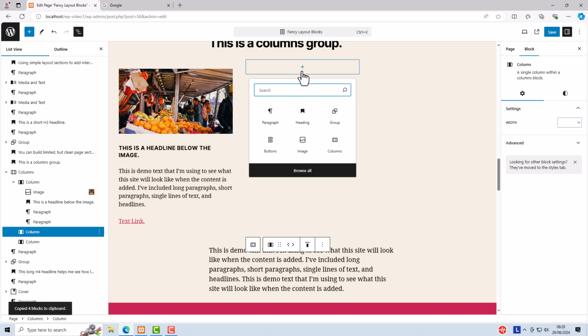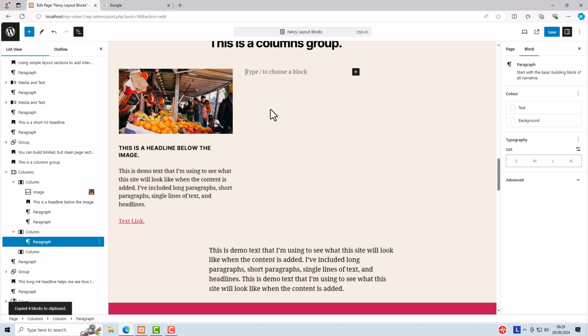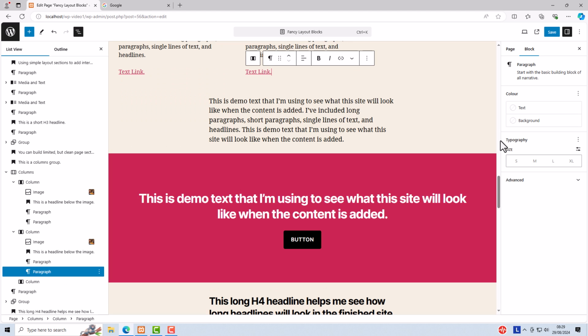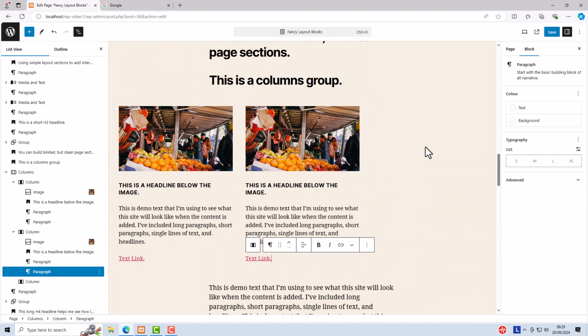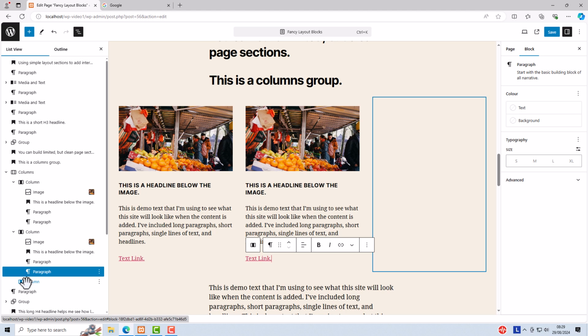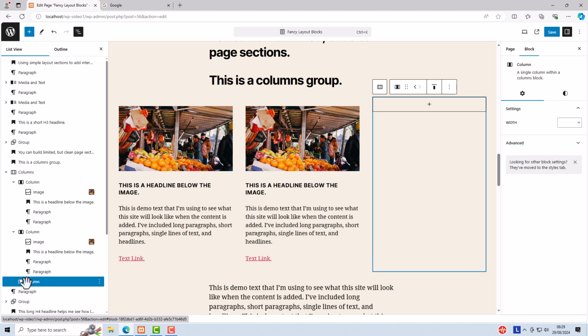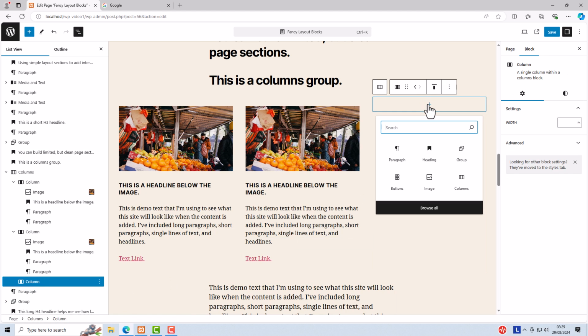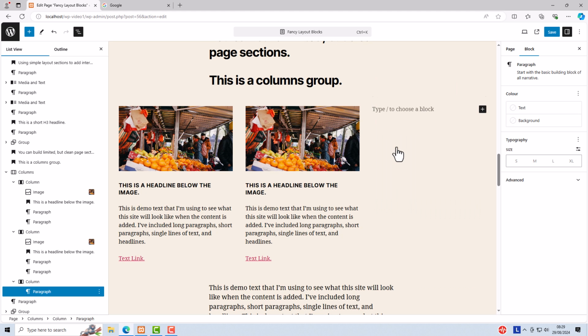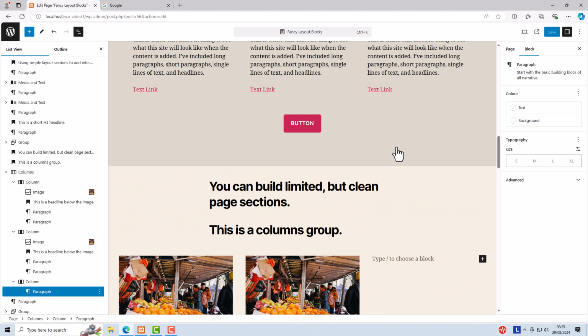So I start with a paragraph block. And when I see a paragraph block, I can paste things in. So that's the second one. And I'm going to paste into the third column. Add a paragraph block. And then I can paste.